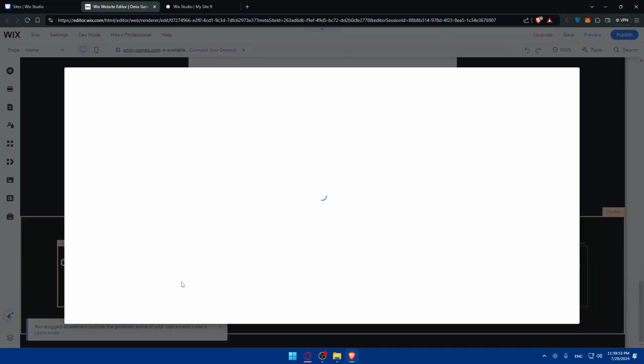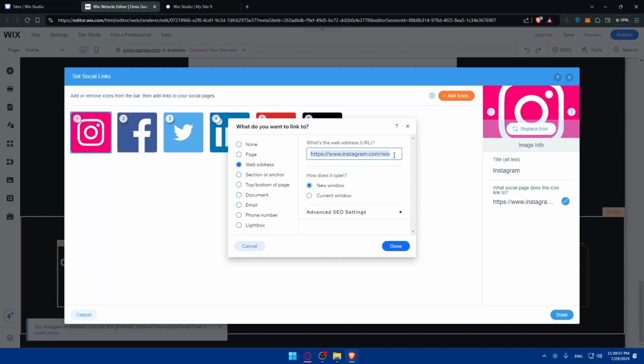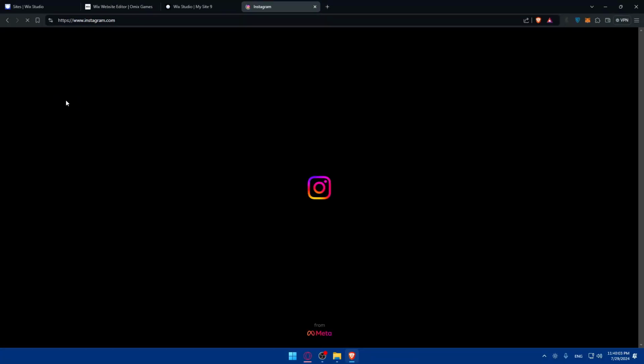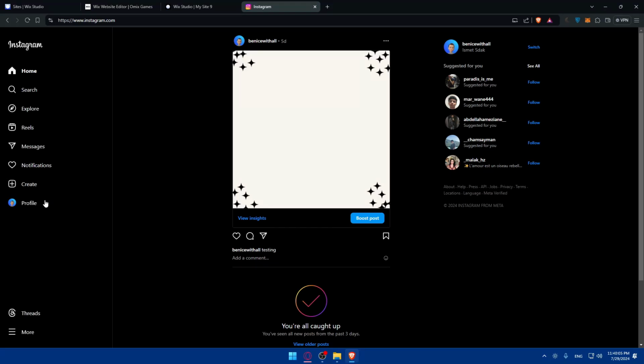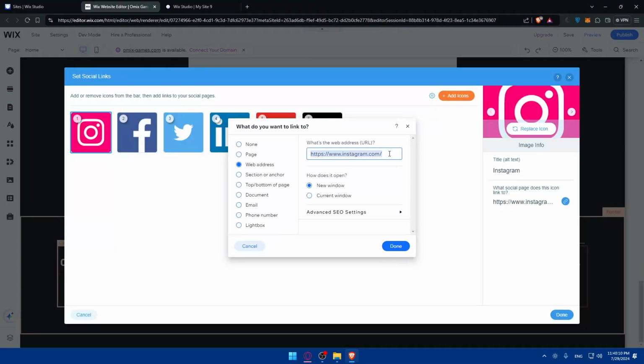Now I'll click on set social links. All you need to do is click on each one of them, click on the link in here, and change it with the link of your account, like your Instagram account. For example, I'll go to my Instagram and to my profile. You can open this in a new window or the current window. A new window is always better for social media, so make sure to choose new window.